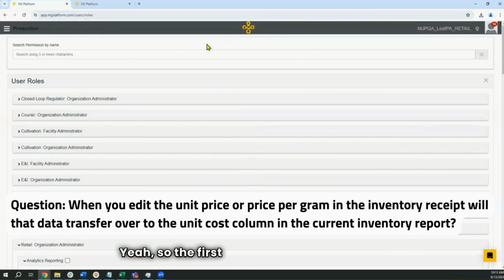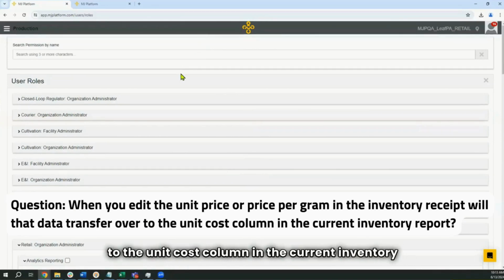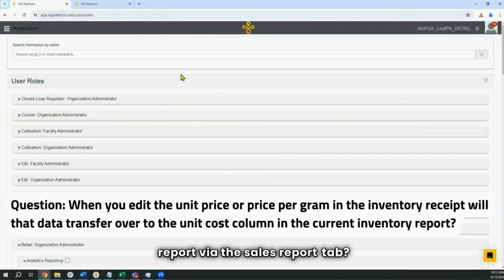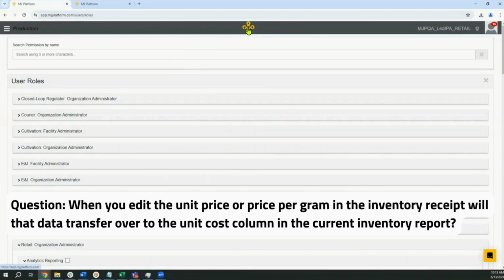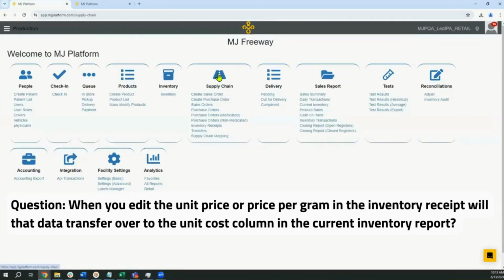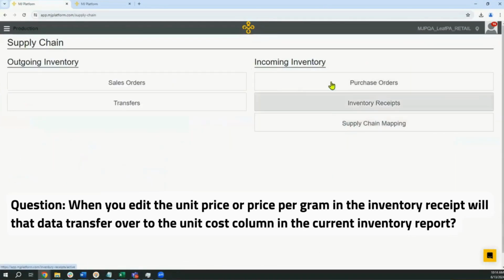Yeah, so the first question we have is, when you edit the unit price or price per gram in the inventory receipt, will that data transfer over to the unit cost column in the current inventory report via the sales report tab? It should. Let's take a look.